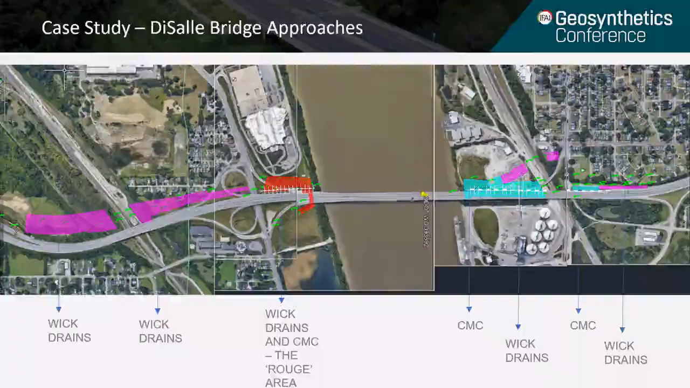Quick overview of the site. In pink on both sides of the bridge are the wick drain areas. In those zones there were no rigid inclusion supports and the wick drains were used simply to accelerate the settlement of the embankments prior to paving.